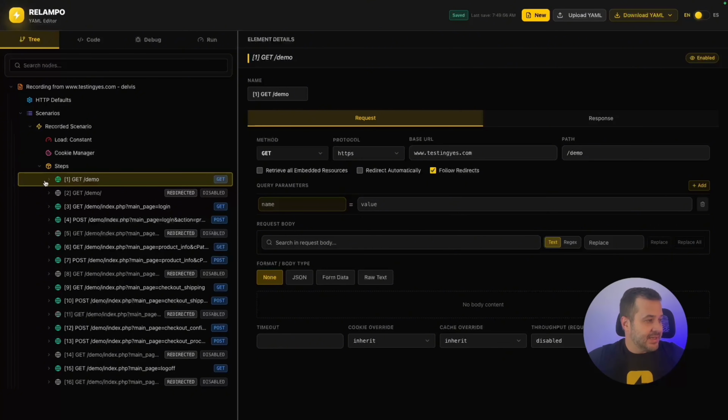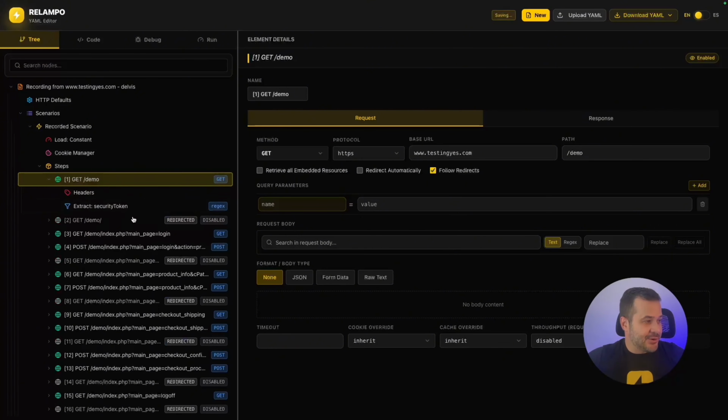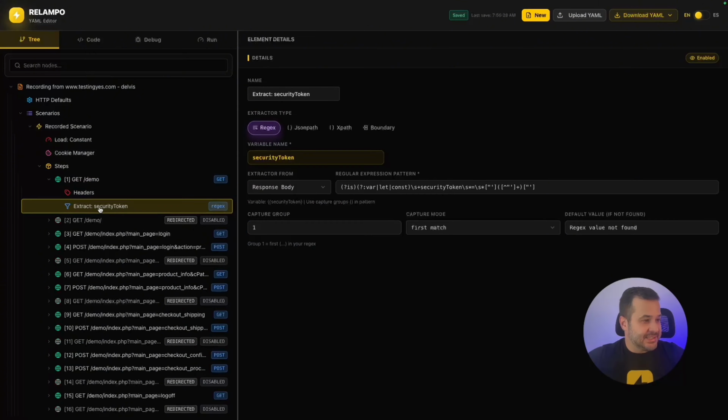Here, let's see the value that it extracted for me. As you can see, it automatically generated an extractor. This extractor contains the regular expression that Relampo associated with that value, and it tells me that the variable that will be used later on is going to be security token.